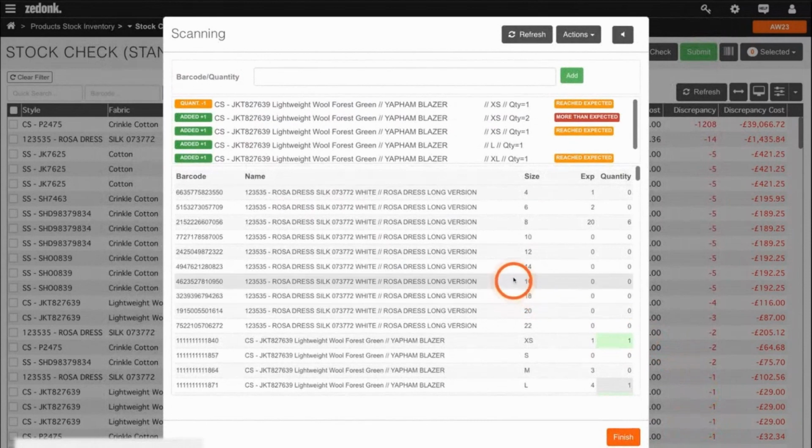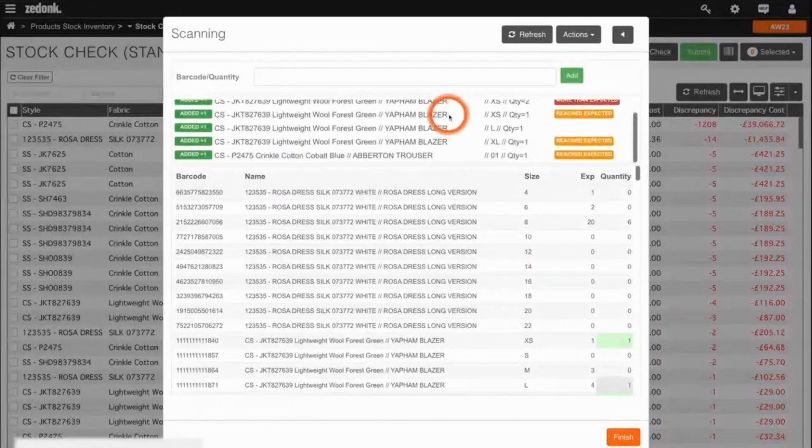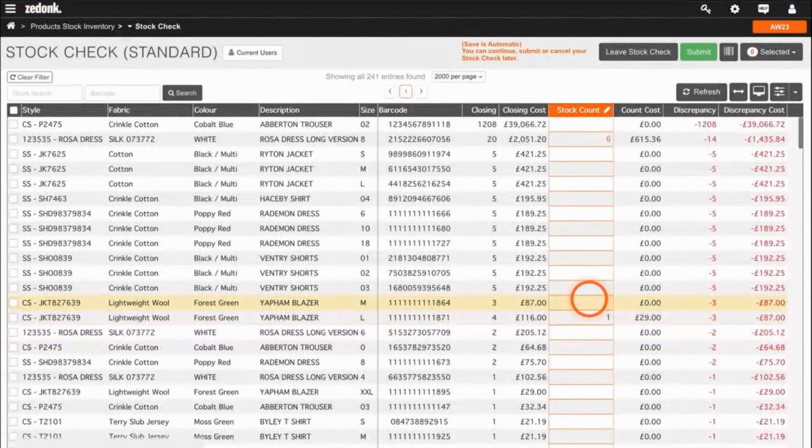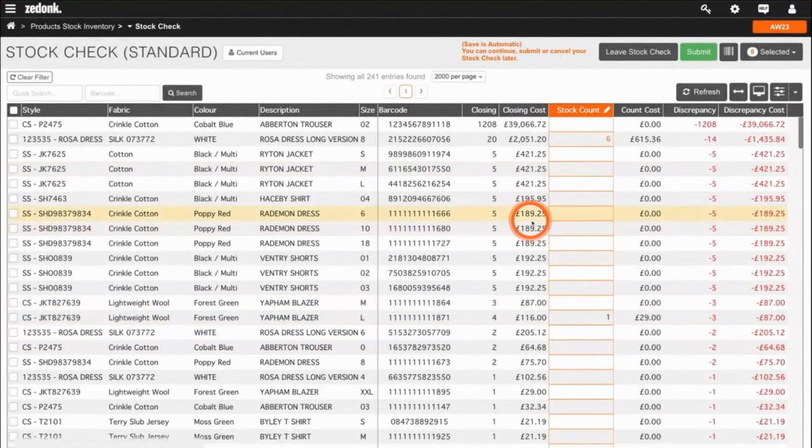Okay, so let's say I'm done now. This was my stock check. It was a really small one. I'm going to click finish. So now we're back in our list view. Zedonk is telling us in the top right corner that my progress has been saved, so I don't need to manually save it. I can now leave if I want to, and I can come back again.